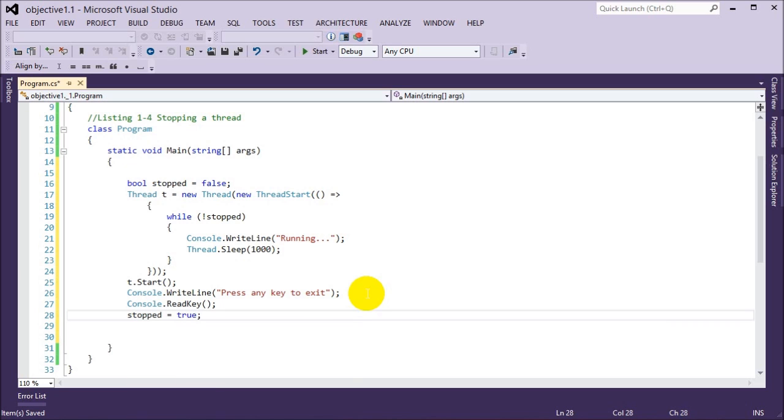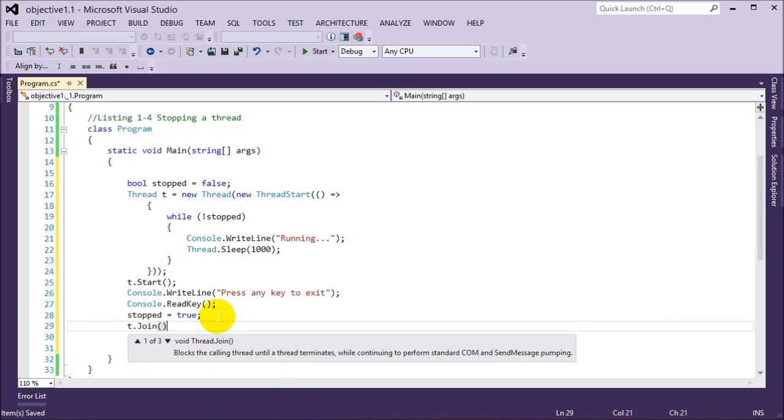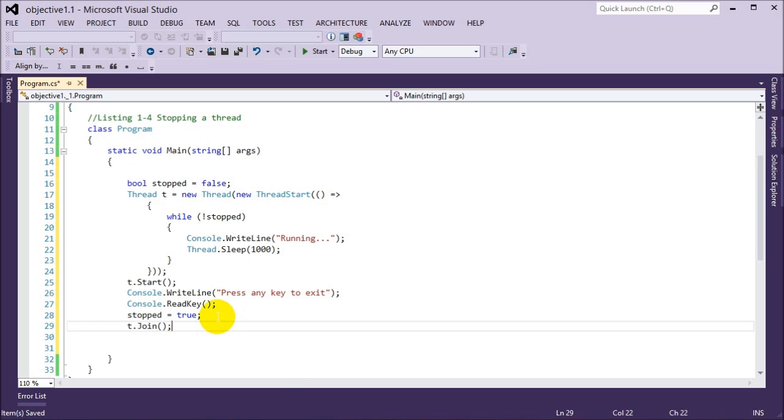By marking stopped equals true, this while loop, which is using this local variable that we have direct access to even on the main thread, will see it. Once it comes around and iterates, it says while not true, well, that's false, so it won't run. That will break out of the loop, and the thread will close. And then we'll do a t.Join to wait for the thread to end before we continue to close.